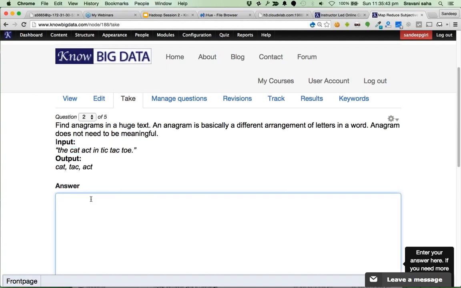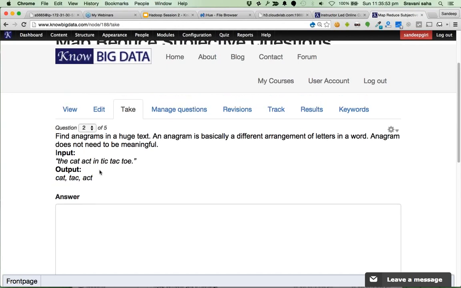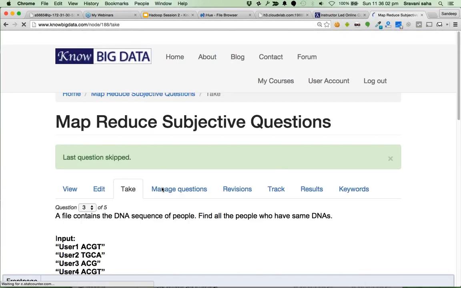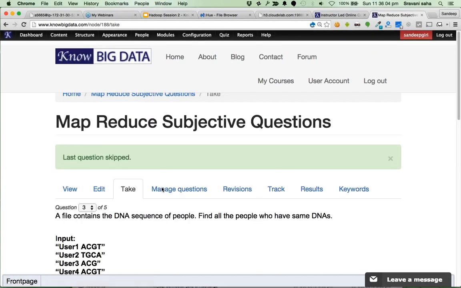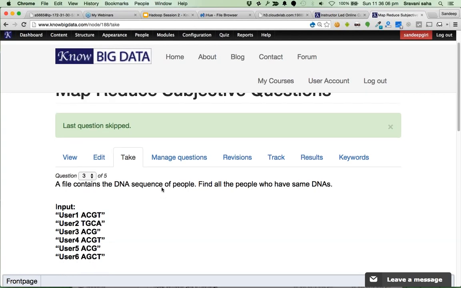So you have to print the word and the anagrams. All the anagrams you have to bring together, like after this, we got cat, tac, and act as the output. So you have to think about a strategy so that all the anagrams come together, the way we built a strategy of deduplicating the files. All right.